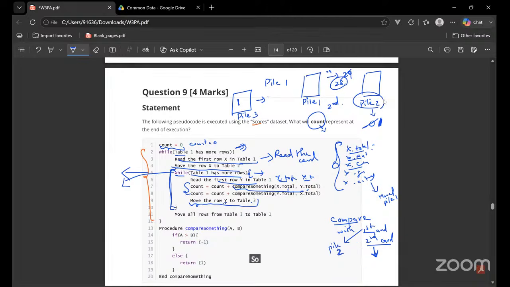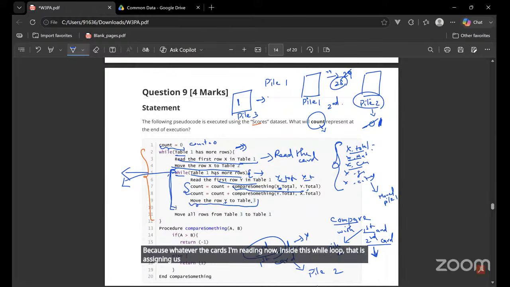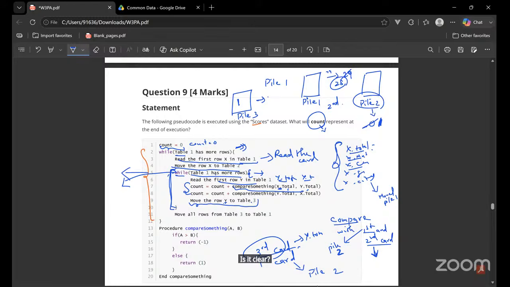So what will it do? It will take my third card and compare it with my first card. The first card is the one I moved initially to my pile 2, right? Because everything I'm comparing with is that x. Whatever card I'm reading now inside this while loop is assigned as y, that is nothing but this, right? Is it clear? Yes, sir.